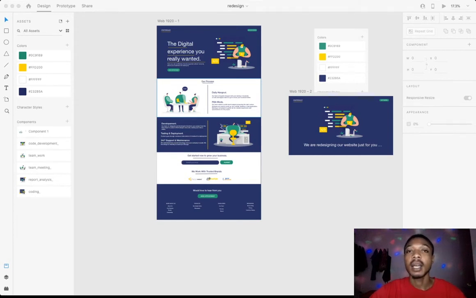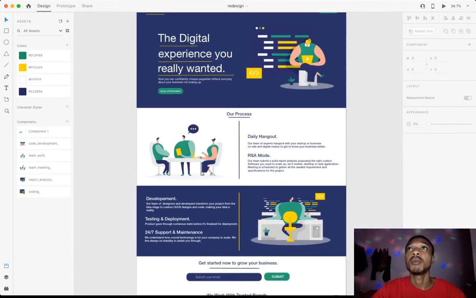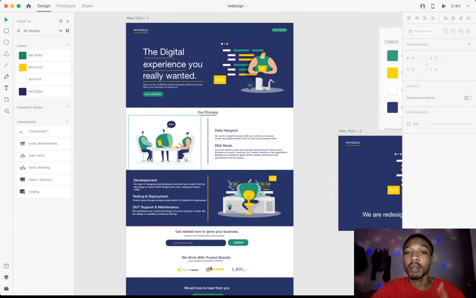I'll leave the link below for you to download. It's absolutely free. There's a free package that you can use to do all these cool things that I have done here. So this is our company's website that I'm redesigning, paperless.com. If you know the previous one, it is still there. I'll leave the link below for you to check it. So when it is being redesigned, you can go and see the difference. You can take a screenshot of the old one and compare the two.